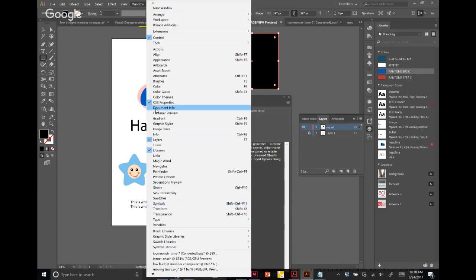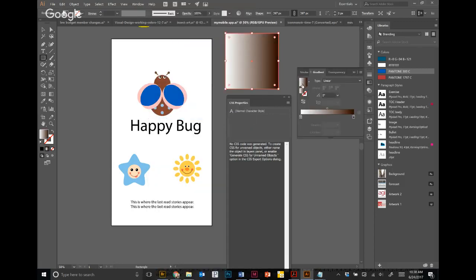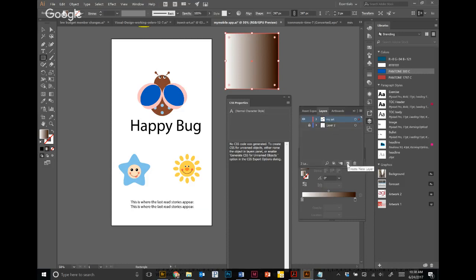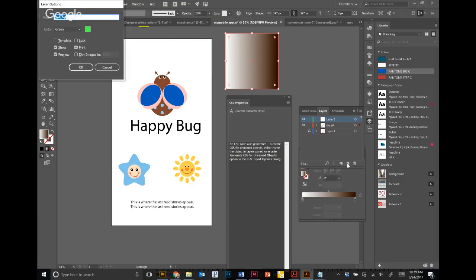And let's see here. Well, we'll just apply a gradient to this. If I have an item that I want to separate from everything else, it actually uses your layers panel for the CSS. So I would have to create a new layer. I'm in the layers panel, and I hold down my Alt or Option key and click on the new layer. It allows me to name it, and I'll call it my gradient.